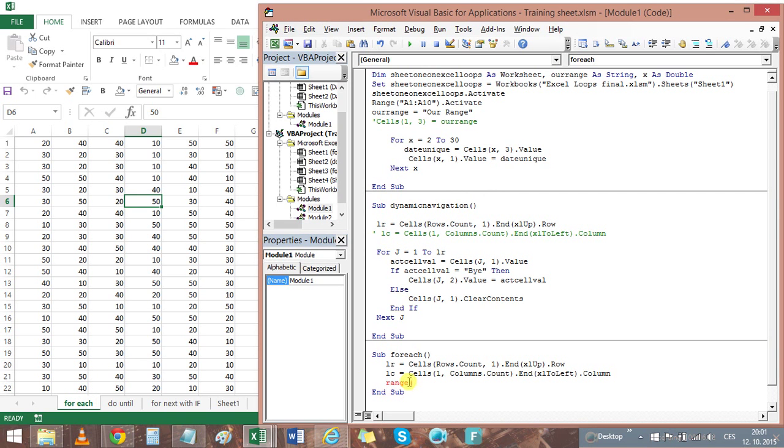So we can start straight away typing Range, open parentheses, and we need to define the starting cell of our range, which would be Cells, open parentheses. That first cell of our range would be in row 1, column 1, so 1, comma 1, close parentheses, and we have to go to the finishing cell at the end of our range.